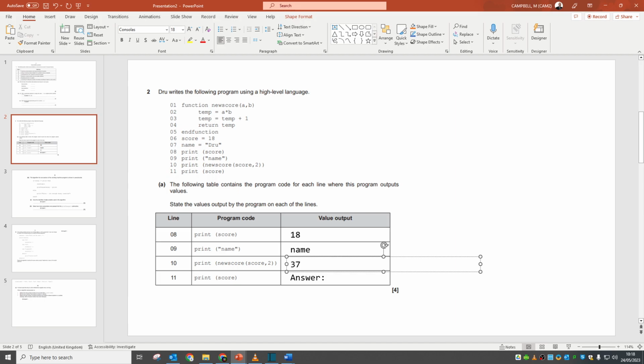And then score at the end will still be 18 because we don't change score at all. So print score doesn't get changed. Yeah, we do some stuff with score, but we don't actually change what score is. So I'm just going to print 18 again. Right. On to the next one.